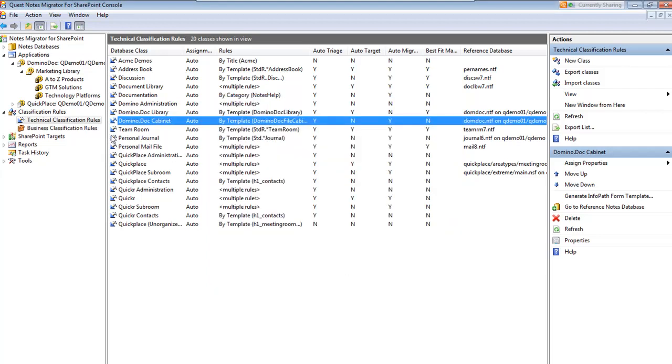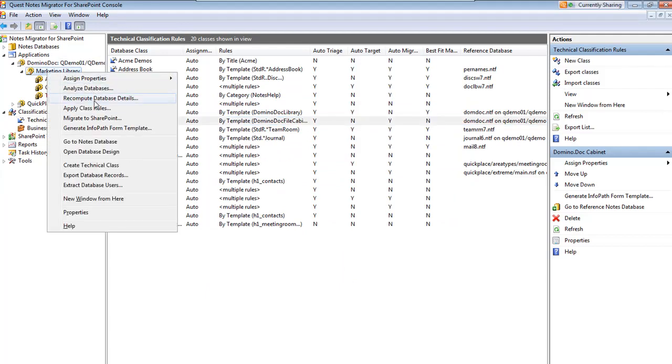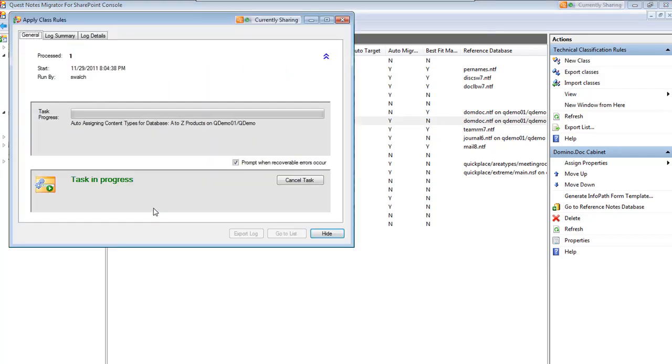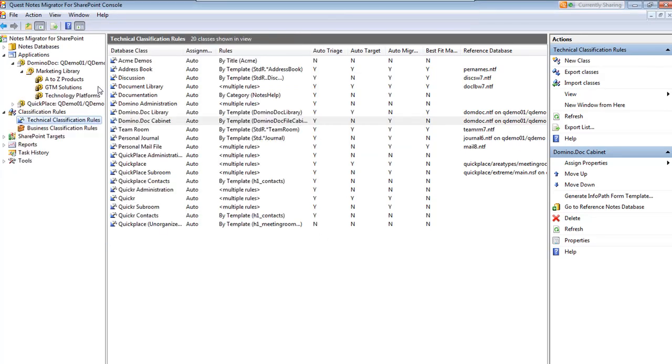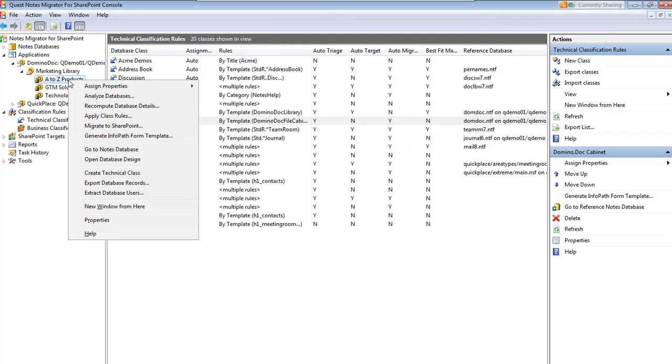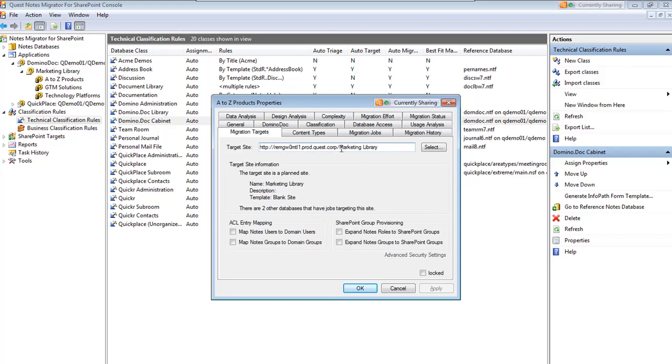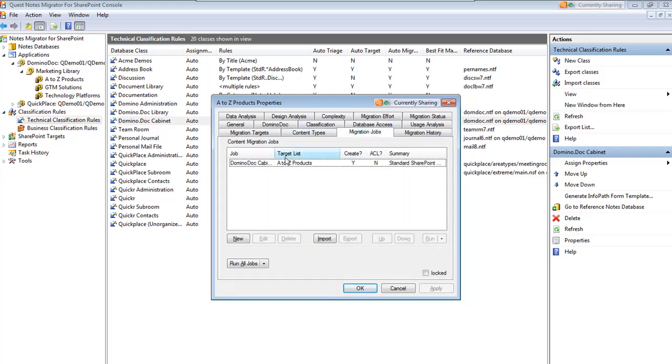So now let's apply these rules over to my document library. So I'll just pick the document library, say apply class rules. Yes, I want all the defaults. And I want to do all the children. And once again, if I were to, let's take this A to Z products, look at the properties. And so you can see the target site was set to marketing library, which came from here. But the migration jobs is going to migrate over to A to Z products, which that name came from here.